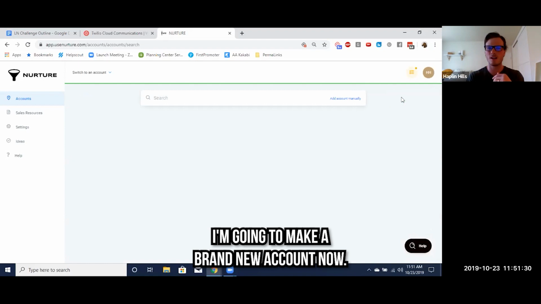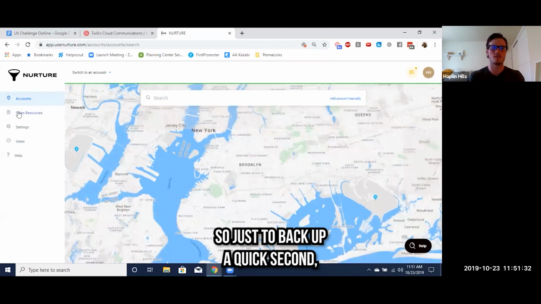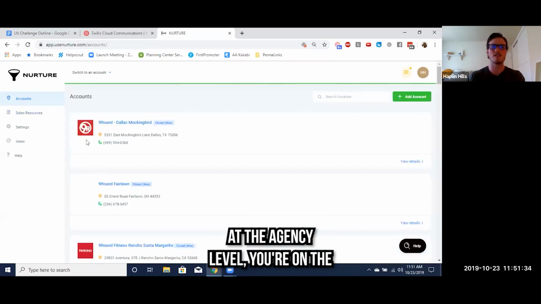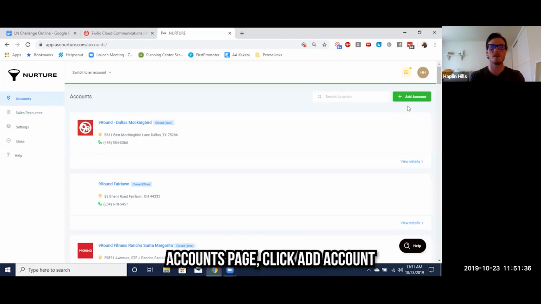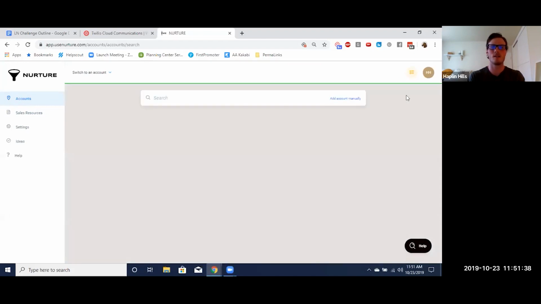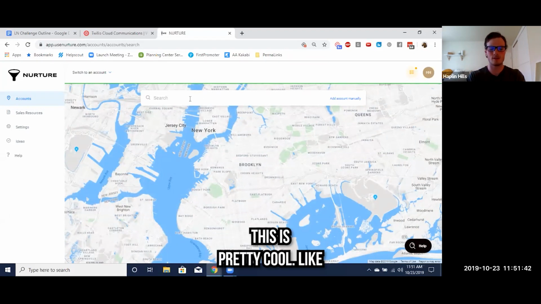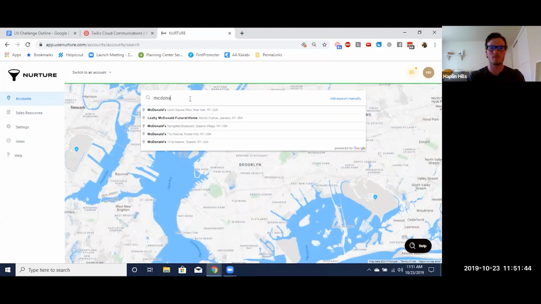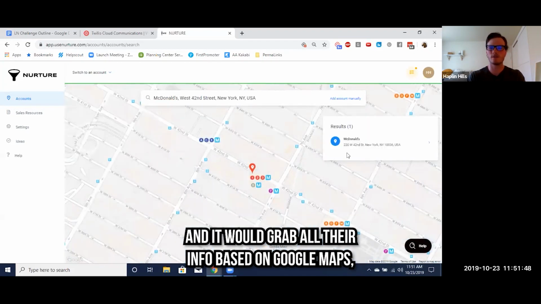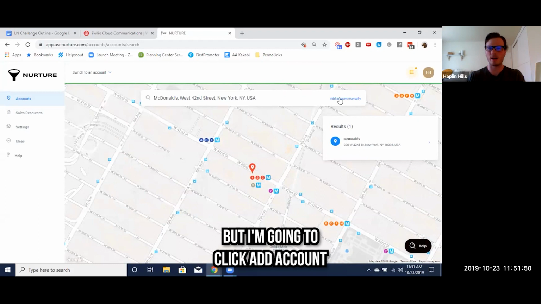I'm going to make a brand new account. So just to back up a second, at the agency level, you're on the accounts page, click add account. And then you can actually look up a business. This is pretty cool. It would grab all their info based on Google Maps, but I'm going to click add account.